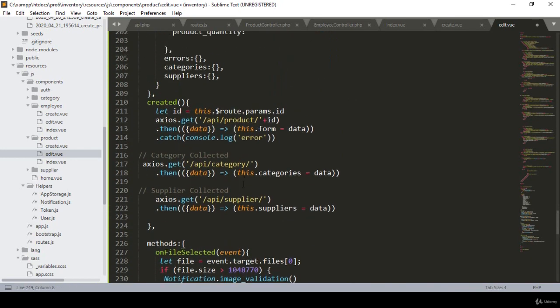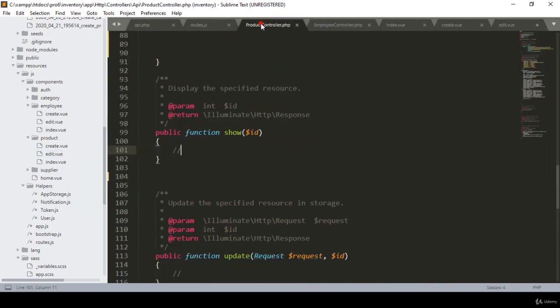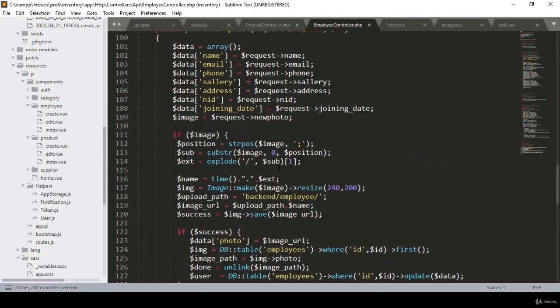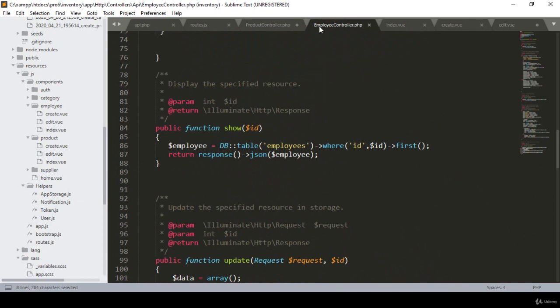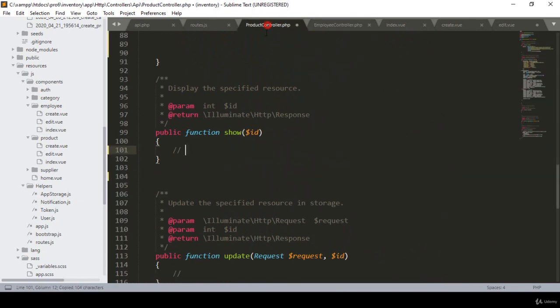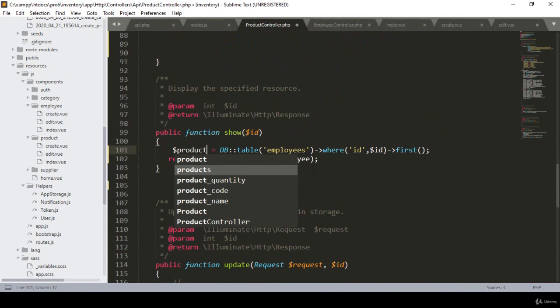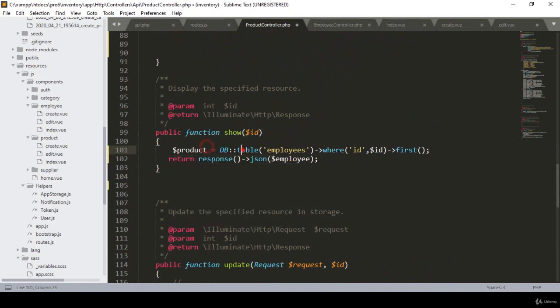So right now here I define our API product, and it should be redirected to our product controller into the show method. So into the show method I want to get only one specific ID data, right? So I did the same thing in our employee controller. So better I just simply copy it, and now in our product controller here I just simply paste it. Now I define that name as a product, right? Now I want to get our specific one ID first data.